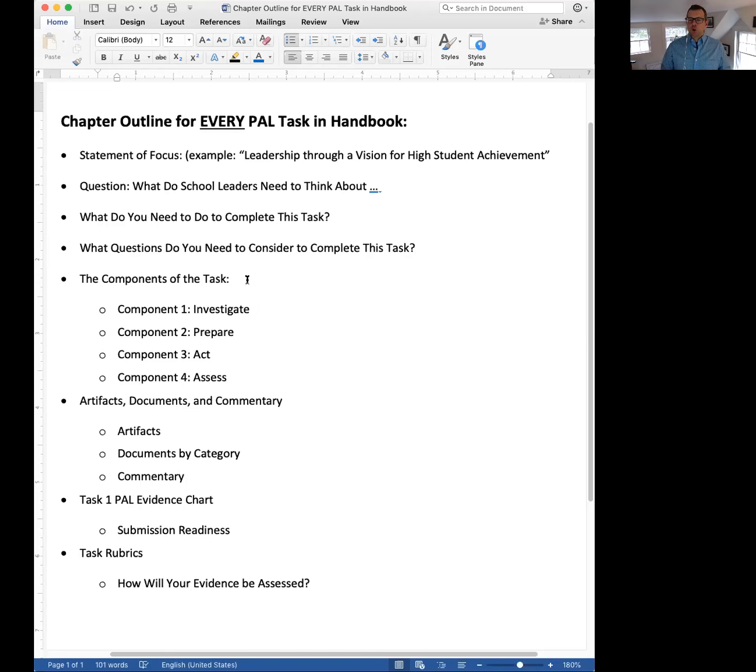Then they get into the components of the task, the investigative portion, the preparation portion, the part where you're going to act, and then the part where you're going to assess. They detail for you every artifact you need, every document you need to produce, and every piece of commentary you need to write. Then they list them exhaustively so that you don't miss one. They then go through the evidence charts and submission readiness. They even provide you with rubrics for how you're going to be assessed.